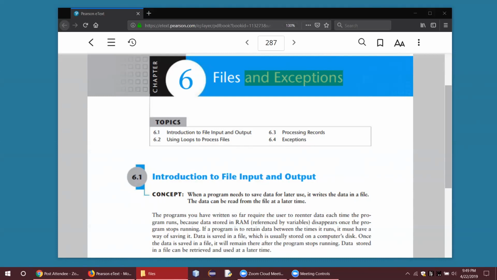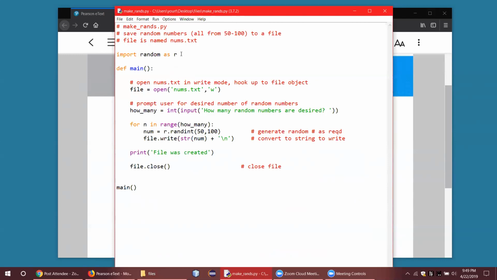The next one here, I'm going to fire up. What we'll do is generate some random numbers. Notice we're importing the random module as R. This time we're going to open a file called nums.txt in write mode using the open function, and we're going to call the file object file. Here's one that's a little bit different. We're going to ask the user how many numbers are desired.